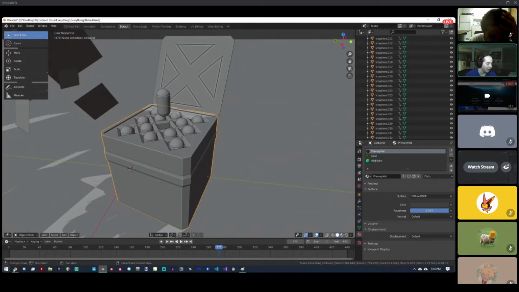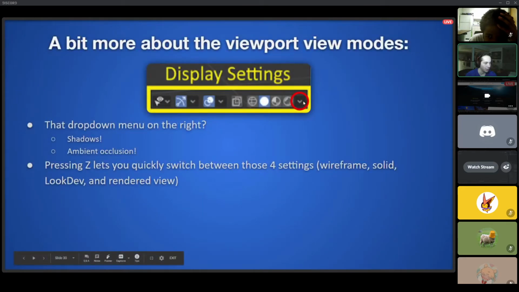Anyways, that's what I wanted you to take away from that: that drop down and then the shadow and the cavity. I say ambient occlusion here because it's technically a pretty similar shader. If you ever play a video game and go to your graphics settings, ambient occlusion is one of those settings. That's basically what we're turning on here.